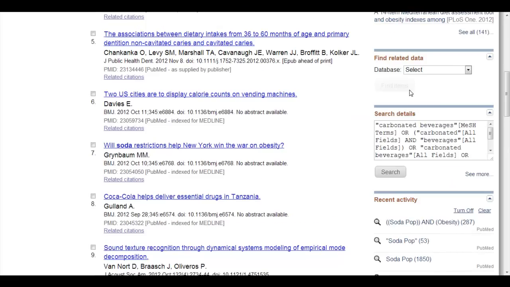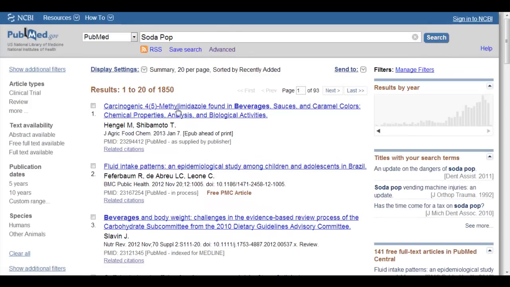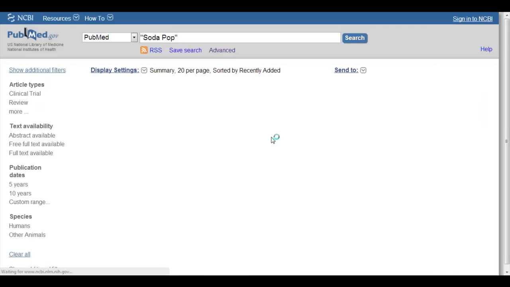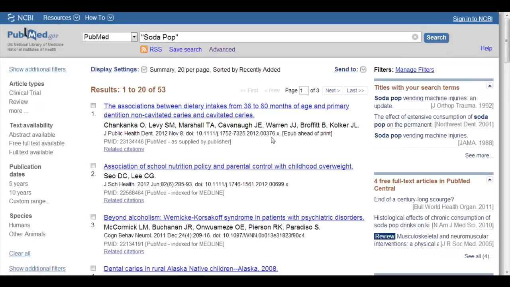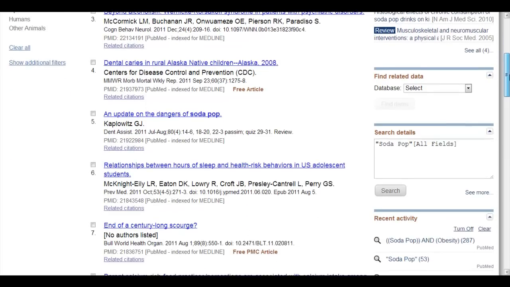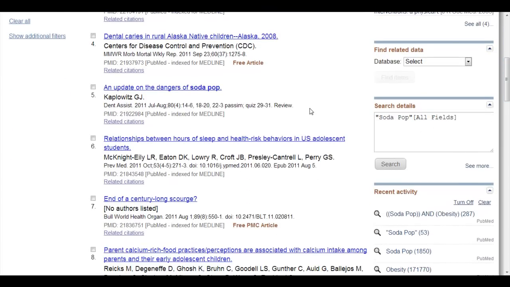Now, with that said, if you feel like 1,850 results are too many, anytime you're searching with keywords and you want to make sure it just searches for a phrase, you can do what's called grouping. All that means is putting quotation marks around the words, and this will force the database to search it just as a phrase. When you search it as a phrase, you get a lot fewer results. We went from 1,850 results down to 53. And if I come back over here and look at the search details box, instead of it breaking it up in all those different ways, it only looks for soda pop, and it looks for it in all of the fields.